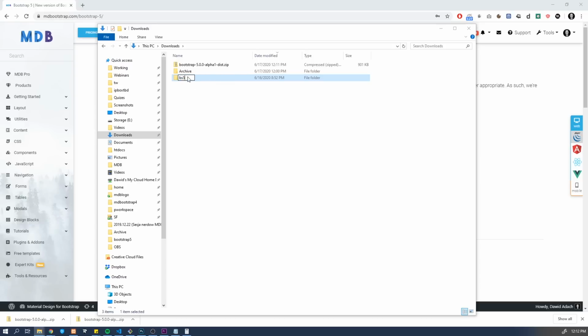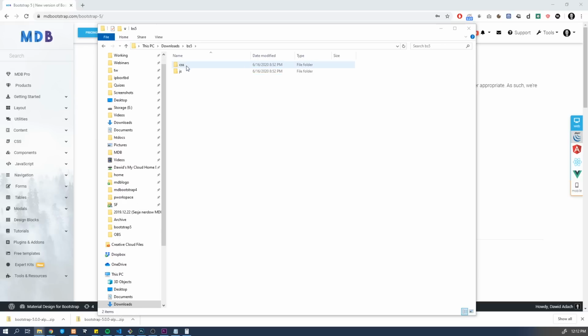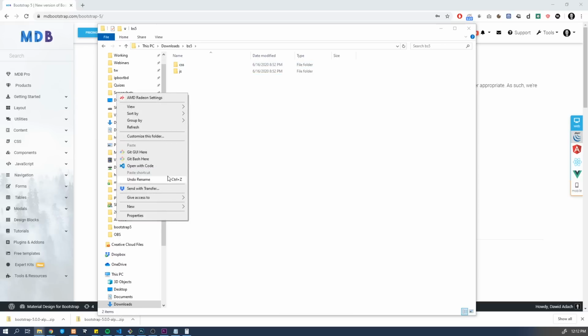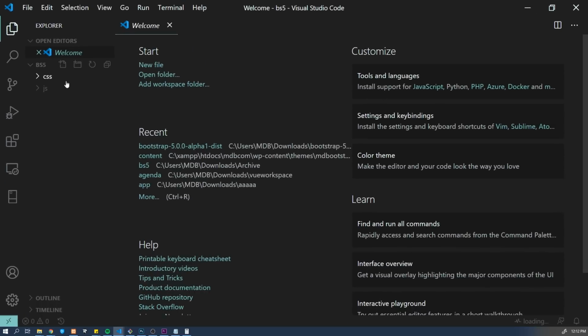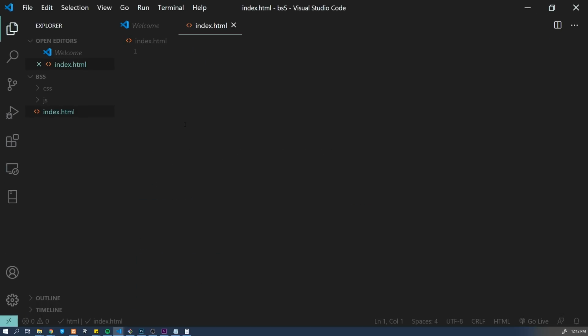So if you go inside, and then again for today there are just CSS and JS folders. So what I'm gonna do, I'm gonna open this project in Visual Studio Code, and I'm gonna create an index.html file manually. If you have the same, there is no index, just create it. And now I'm gonna press an exclamation mark and press tab.